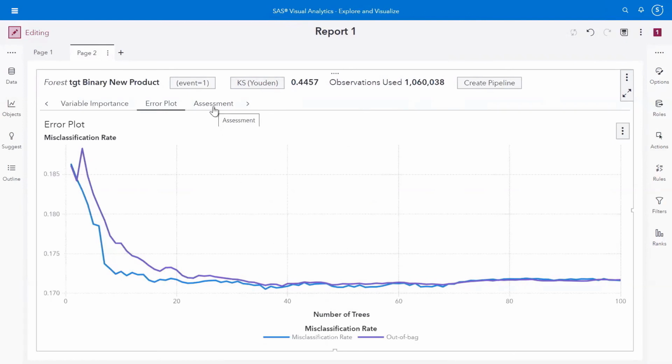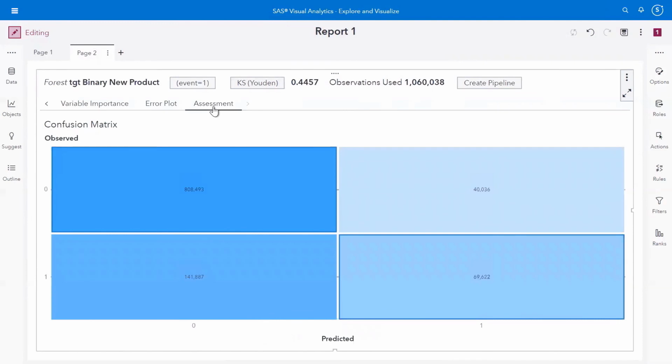Then if I come over to my assessment panel, we'll see the same pieces of information that we got for the neural network. So I do get that wonderful confusion matrix where I can see the true negatives and the true positives and their cohorts.